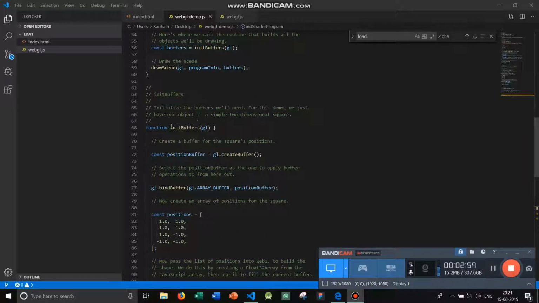Now the init buffer, as you can see here, is what actually creates our square plane. Before we can render our square plane, we need to create the buffer that contains its vector positions and put the vector positions in it. So we have to group them and then put them inside. How do we do this? We do it all using the init buffers function.